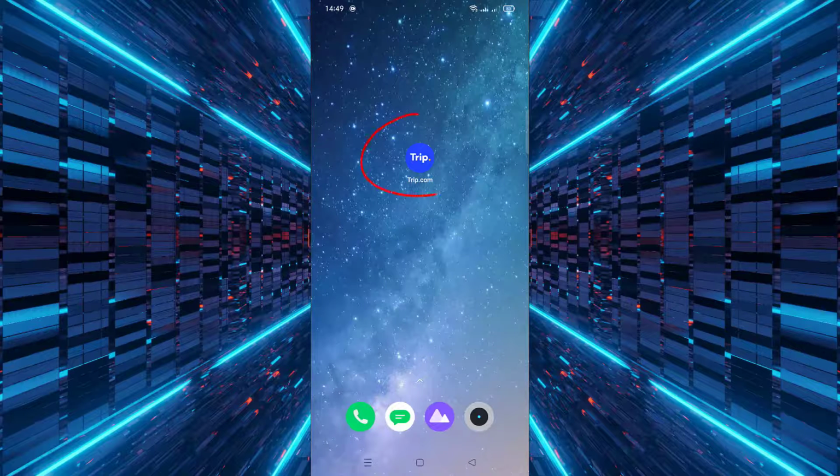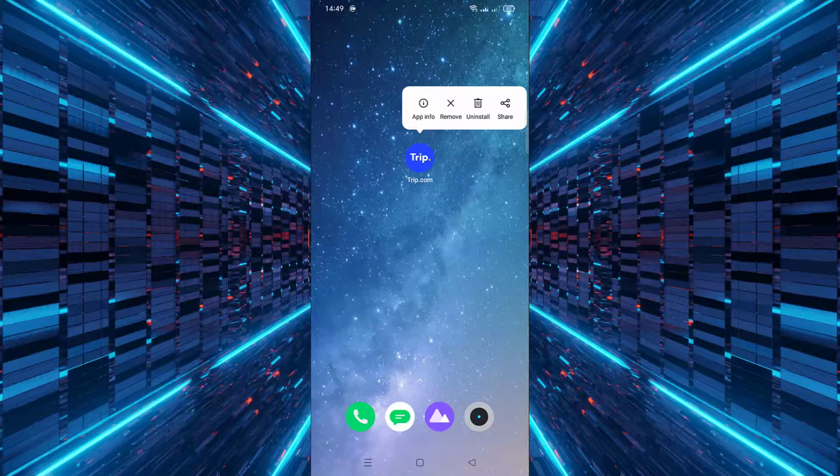Locate the Trip.com app icon on your Android phone. Press and hold the Trip.com app icon until a menu appears. From the menu, tap on App Info to open the app settings.